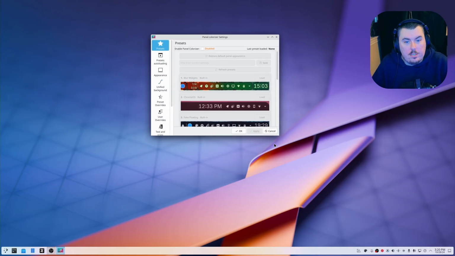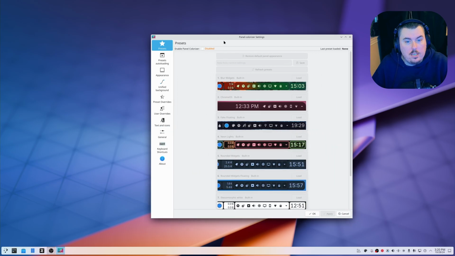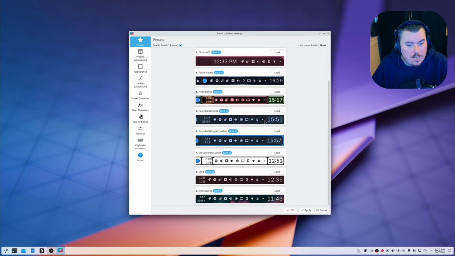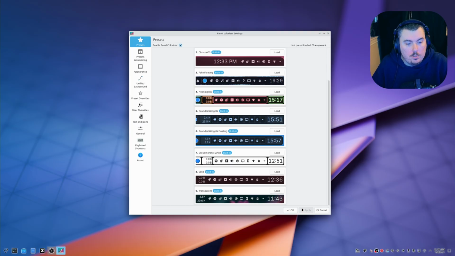Now, this is where it gets interesting. Look at it. Okay. There's a ton of built-in different settings. So say you just want something that's transparent to get rid of the bar entirely. Okay. Hit load. Hit apply, and now it's gone. All right, that's pretty cool.